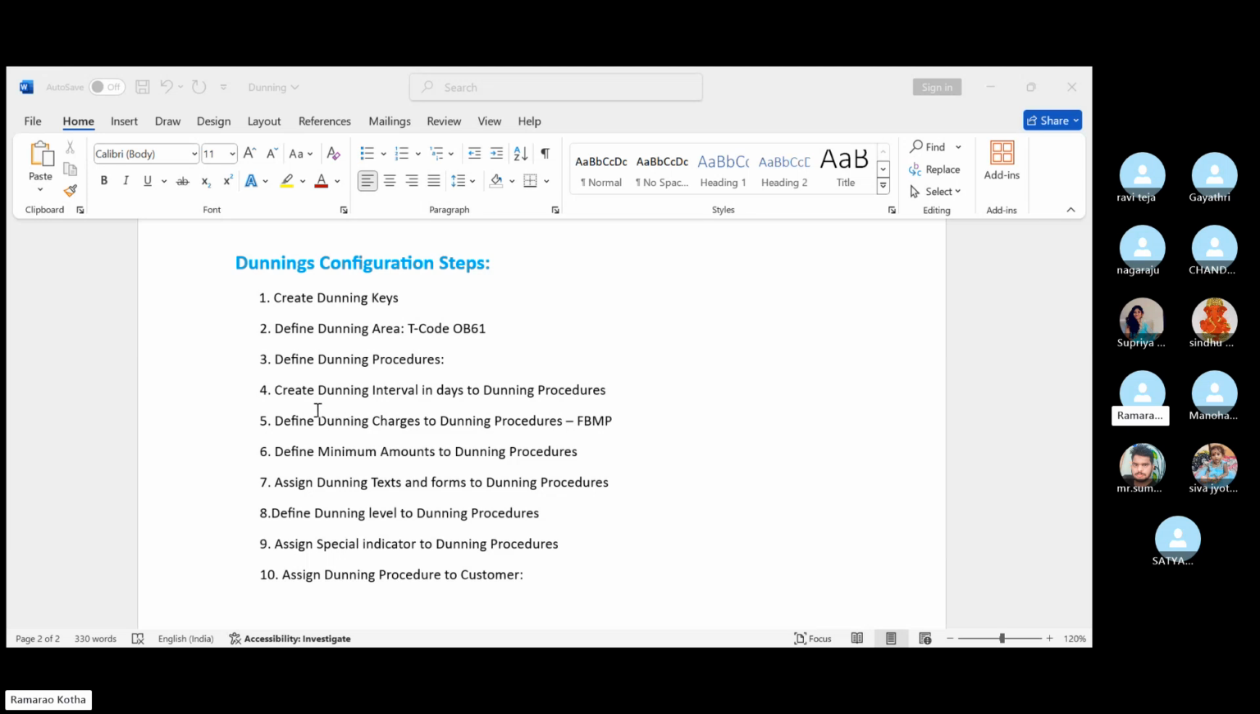And fourth step is create dunning interval days to dunning procedures. We determine at which interval the allocated accounts are to be dunned for every dunning procedure. For every dunning run, the system then checks whether the run date is at least the number of days, like 14 days, since the date of last dunning. So a minimum 14 days gap will be there.